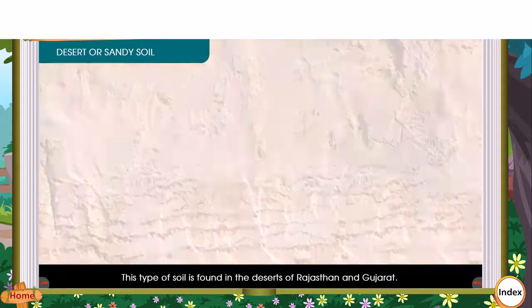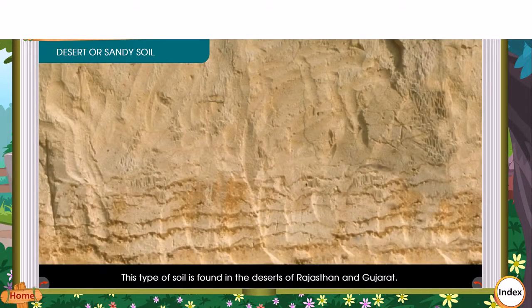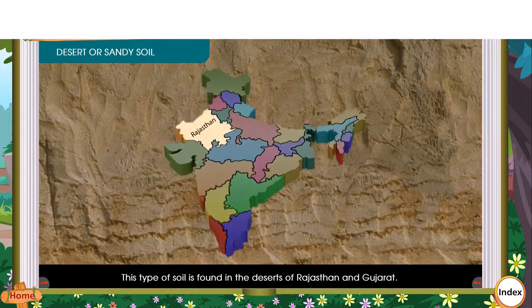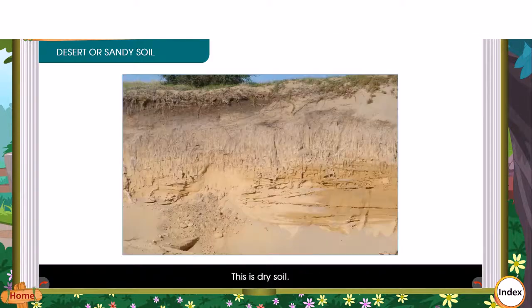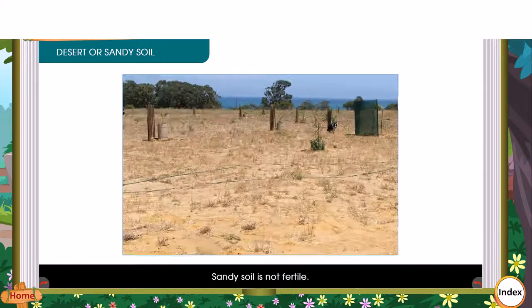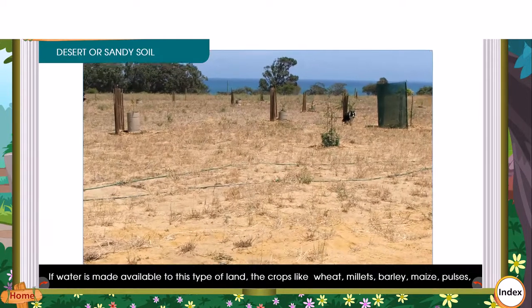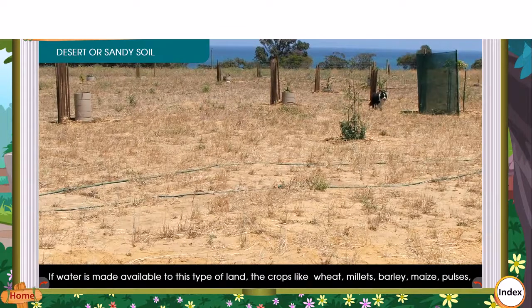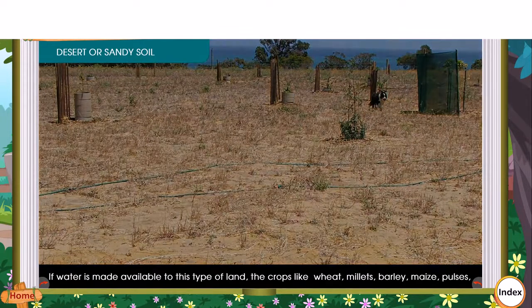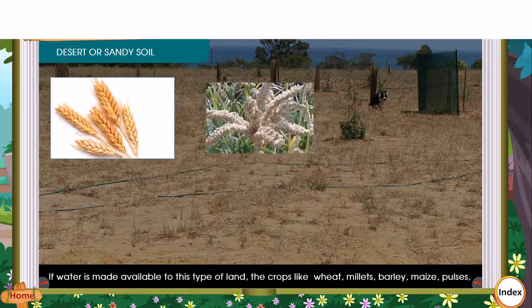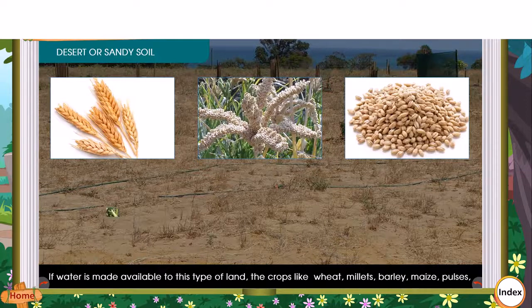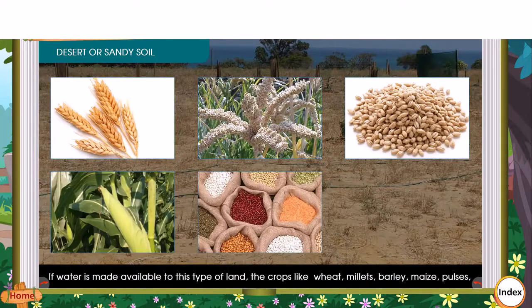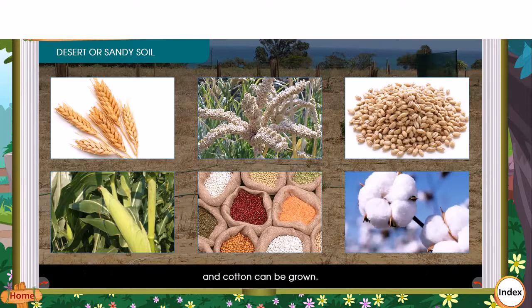Desert or sandy soil. This type of soil is found in the deserts of Rajasthan and Gujarat. This is dry soil. Sandy soil is not fertile. If water is made available to this type of land, crops like wheat, millets, barley, maize, pulses, and cotton can be grown.